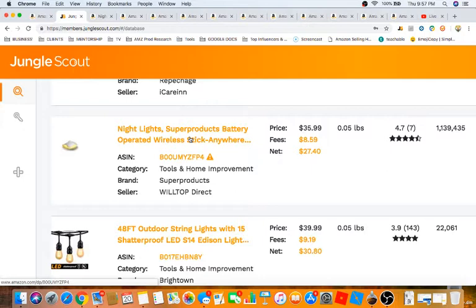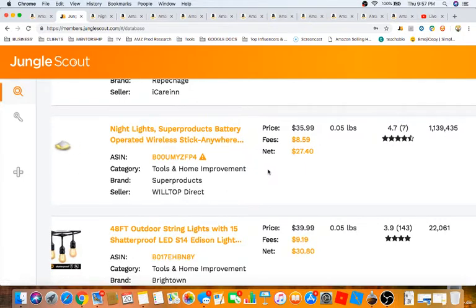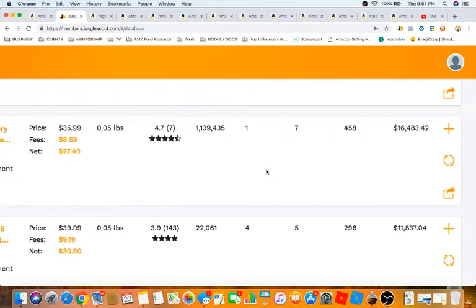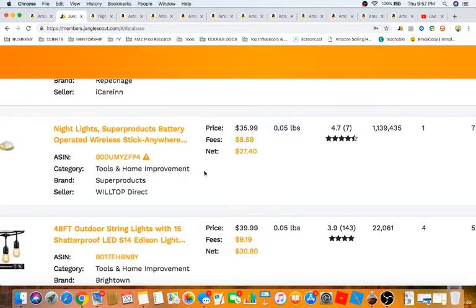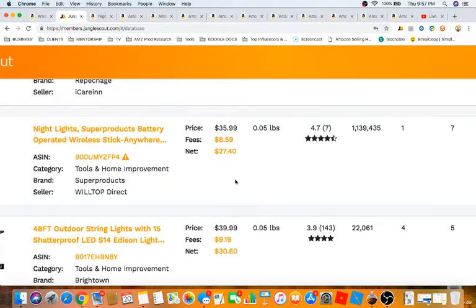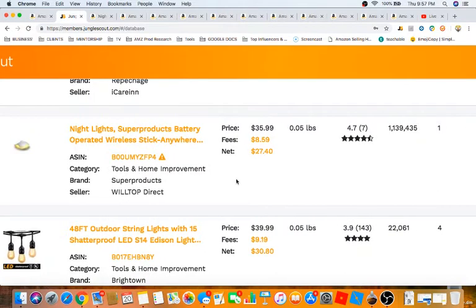If we could get something like this for less than $5 in China, this would be a good product to source. It's doing almost 500 sales at $16,000 in revenue a month for this one listing. That's extremely good. So we'll look at that.